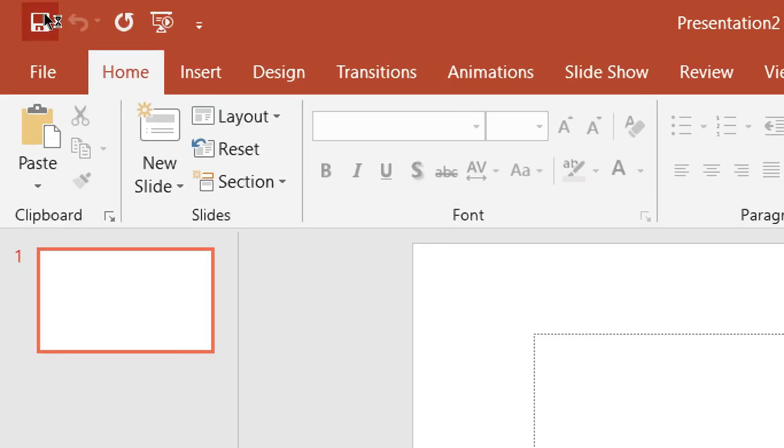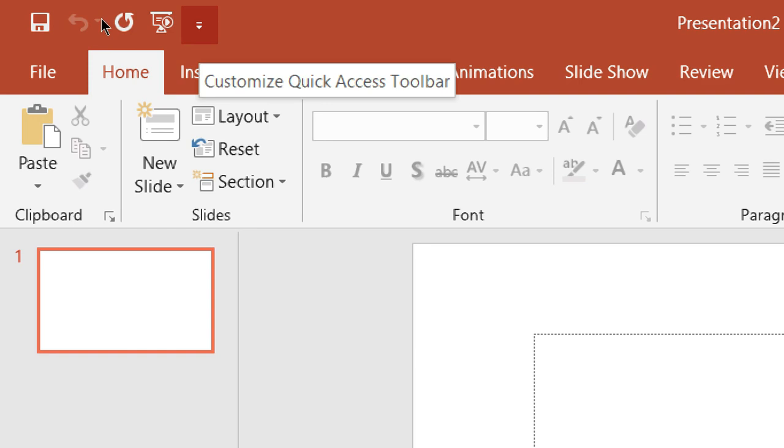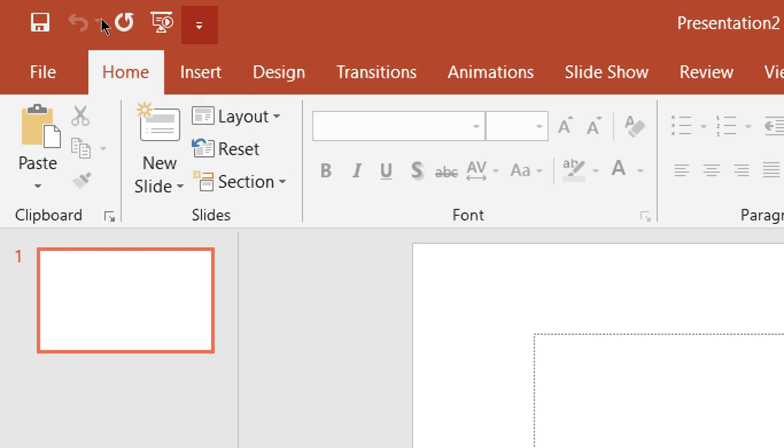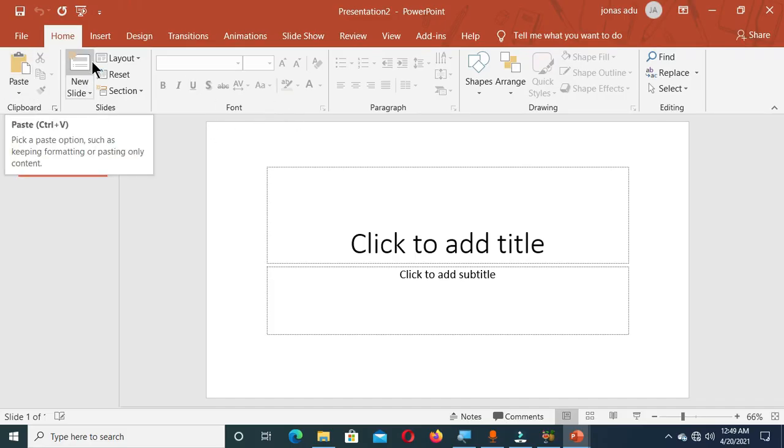This area is the quick access toolbar. So if I hover my mouse pointer onto this small arrow, you can see that we have the screen tip as customize quick access toolbar, and the function of this toolbar is to help users to issue commands easily without visiting other tabs on the menu bar. So if I want to paste a copied or a cut item, what I have to do is I have to come to the home tab and come and click on this paste command.